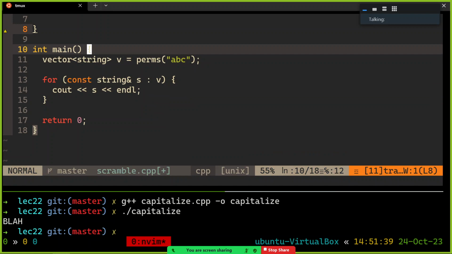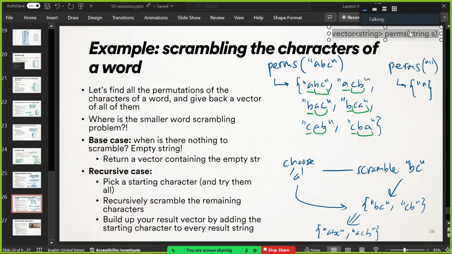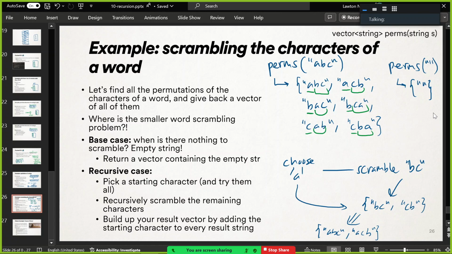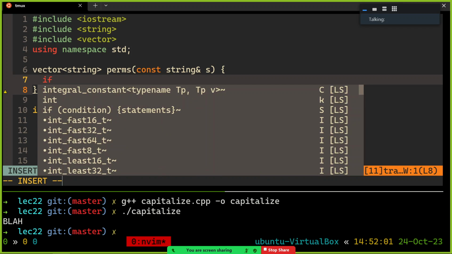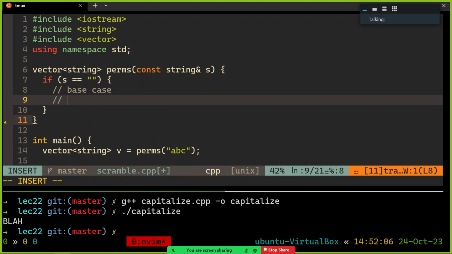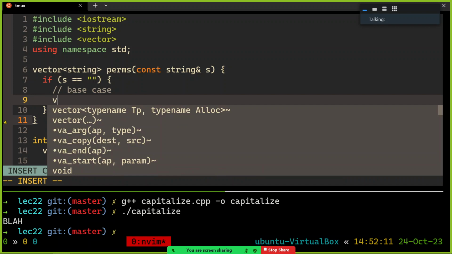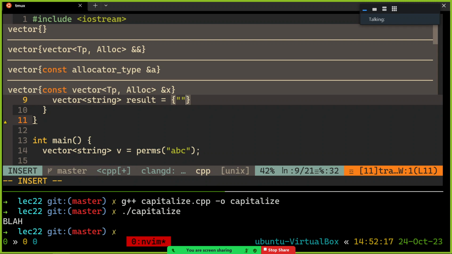All right. But now the bulk of the work is going to go into this function. I want to compute all the permutations of all the characters in this string S that was given to me. I need to figure out, am I in the base case or in the recursive case? The base case is the empty string. You just give back a vector containing just the empty string. We've scrambled it, we're done, nothing else to do. So if S is empty, then we're in the base case. We still have to give back a vector of string as our result, so the return type is vector of string. That's just the vector holding only the empty string, and that's what we return in the base case.